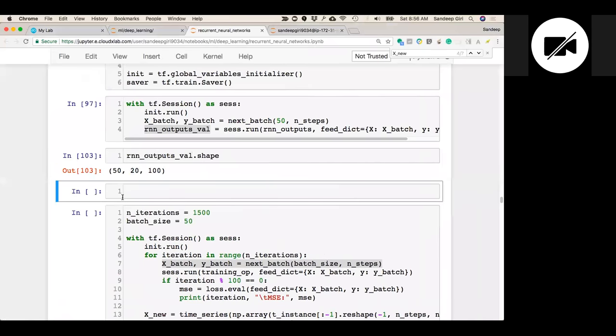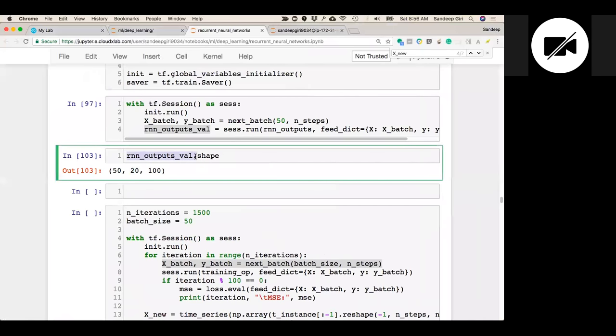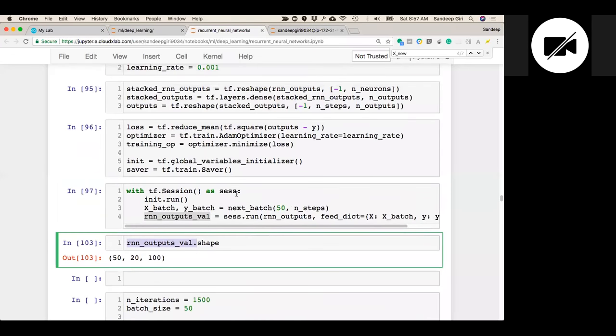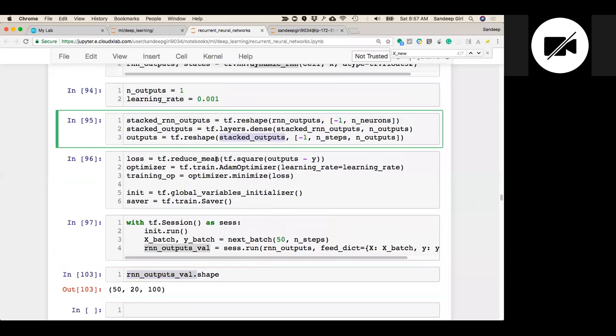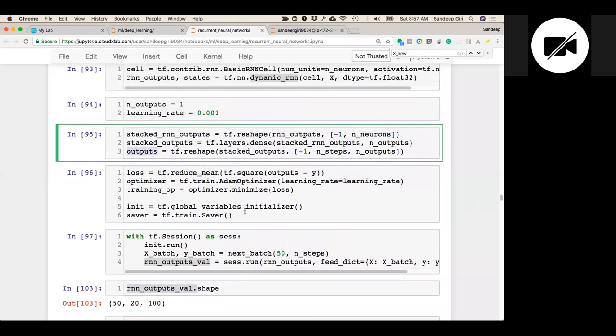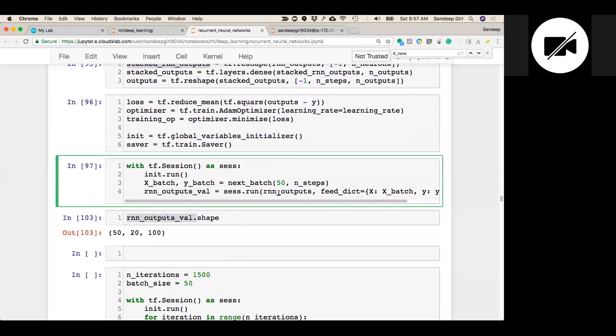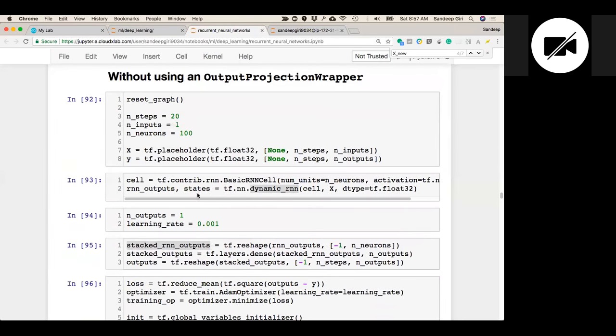So now we can do a reshape. We can do a reshape of this one. All right, where is the reshape? If we were basically doing it from here, at this point we have just computed only the RNN outputs. We could actually compute the stacked RNN outputs as well. All right. I hope this is clear to you. We'll have to reset the graph and start from the beginning.